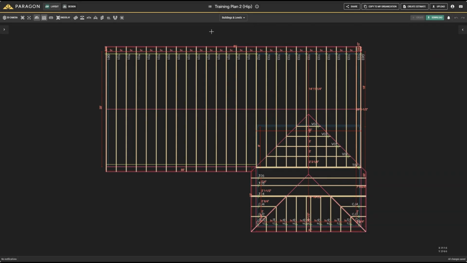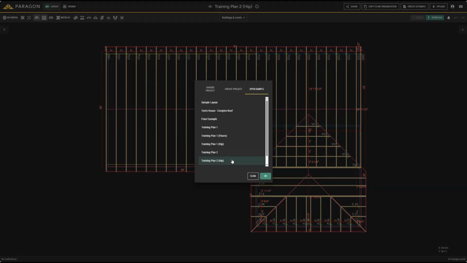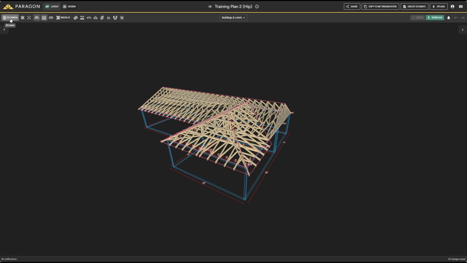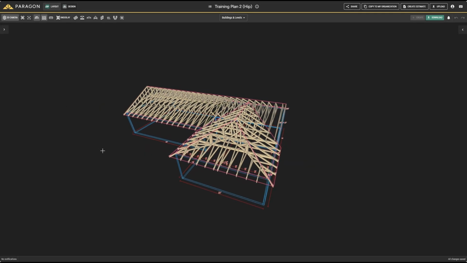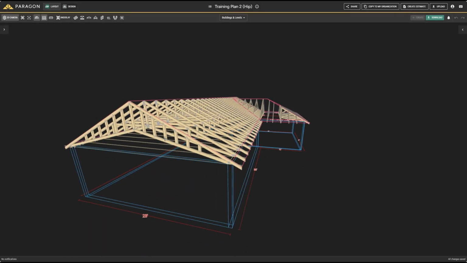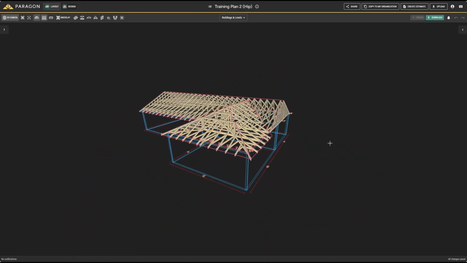In this instructional video, we will be recreating Training Plan 2, which is accessible through Open Sample projects. Let's review what we have in this project. We have a relatively simple L-shaped house with a gable roof over the main structure and a hip roof at the garage. This is what we'll be recreating.